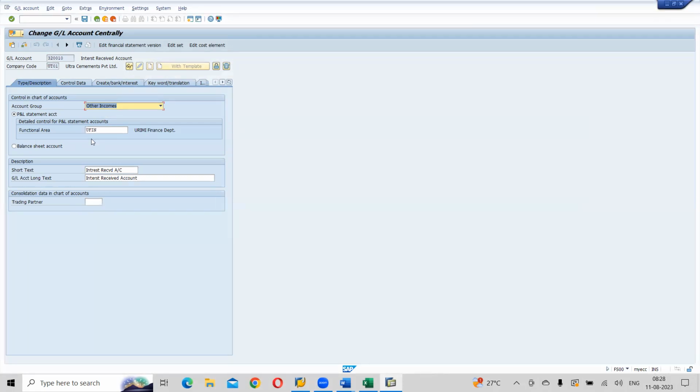It's related to financial income. Next one, short text: interest received account. Next one, interest received account. It's a P&L account item, so we are selecting the functional area. Next one, control data.